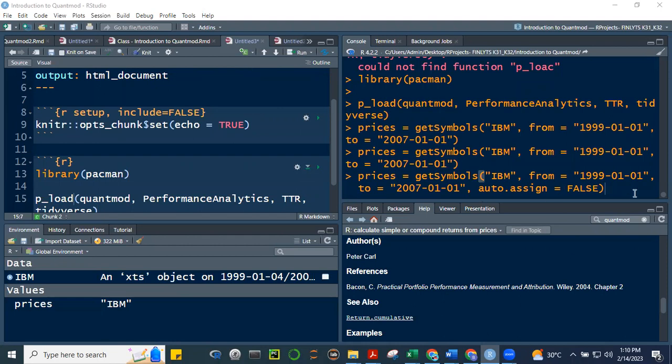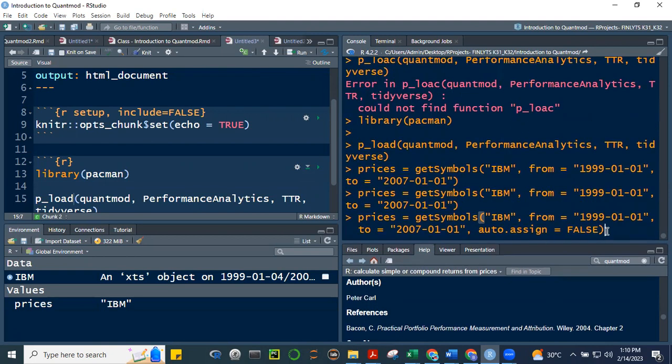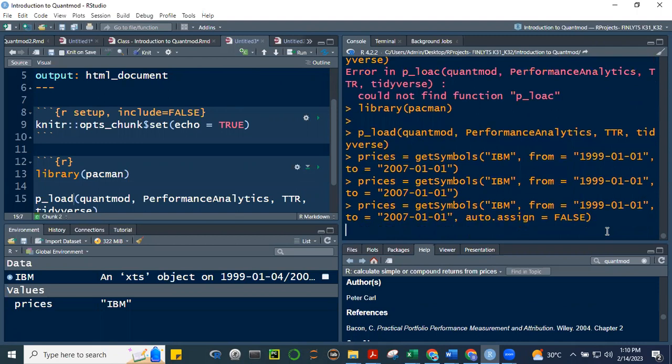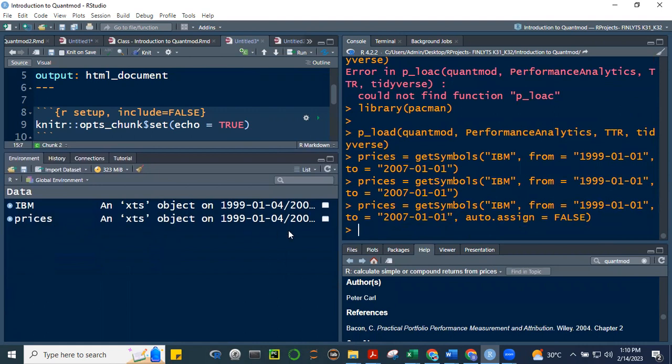Okay, sorry about that. All right, so if we include auto.assign here, okay, what happened? So nagkaroon tayo ng object na prices. Tingnan niyo 'to, di ba? So this is important, the important distinction between not writing this one, auto.assign. Kasi if we don't include this in our code, then mag-create siya ng object kung ano man yung ticker symbol ng stock. But if we want to give it another name, for example, ito prices, we have to write this auto.assign is equal to false.